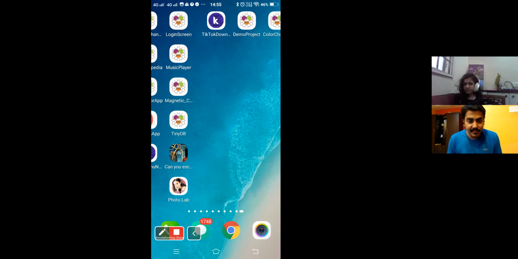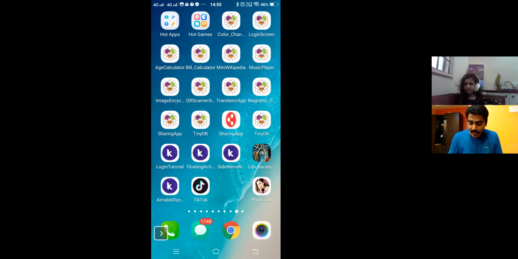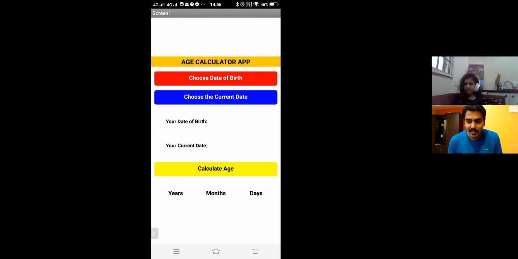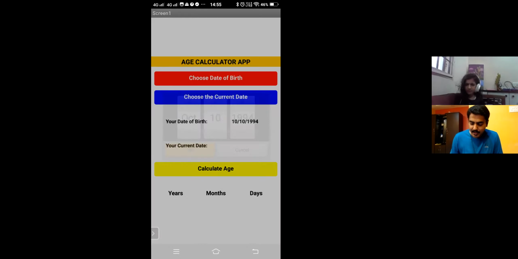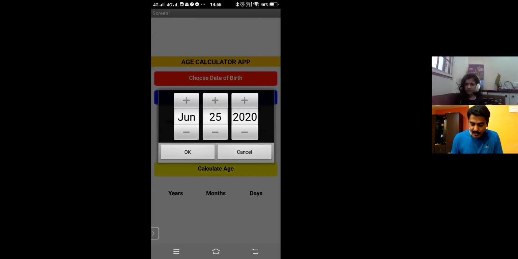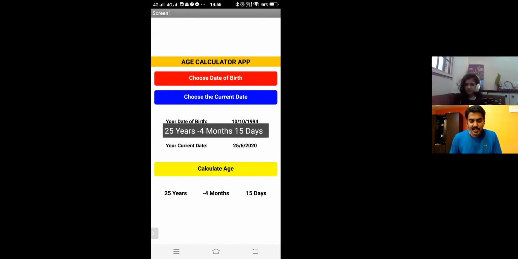These are all the different apps I have done. There is an age calculator app which will calculate your age. Once I choose the date of birth, let me say my date of birth is 10/10/1994, I just choose my date of birth, which is October, done. And then I choose the current date, that is today's date. And once I click calculate age, it will show my age. This is one app which we developed.